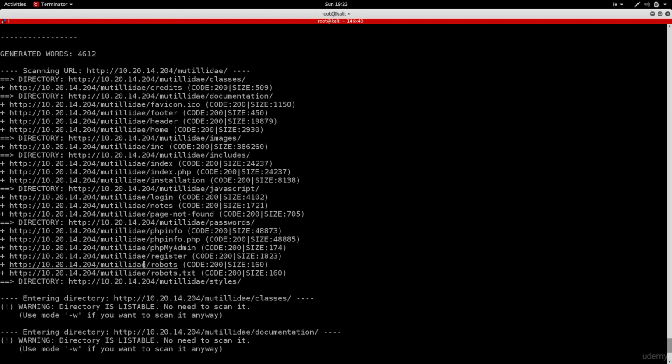So we can see here from the result, it was able to find a number of files. Some of them we already know of. Now the favicon is just an icon, footer and header. These are probably only style files. Index is the index that we see usually, so it's alright.